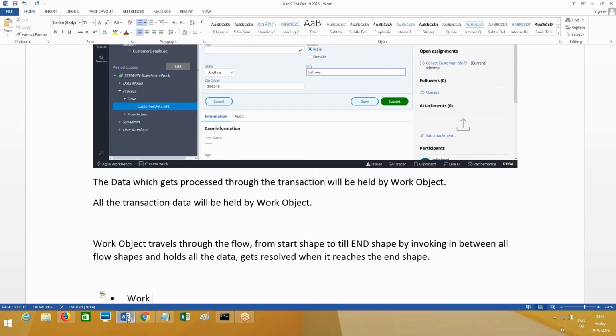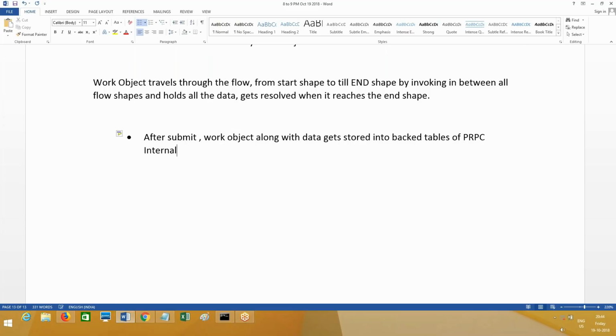See, the work object after submit. After submit, the work object and its data get stored into the backend tables of the PRPC database. What do we call the PRPC database? Technically, what is the terminology that we use to call the PRPC internal database, where business rules will be available? What is it that we call in Pega? Rule base. That is called rule base.